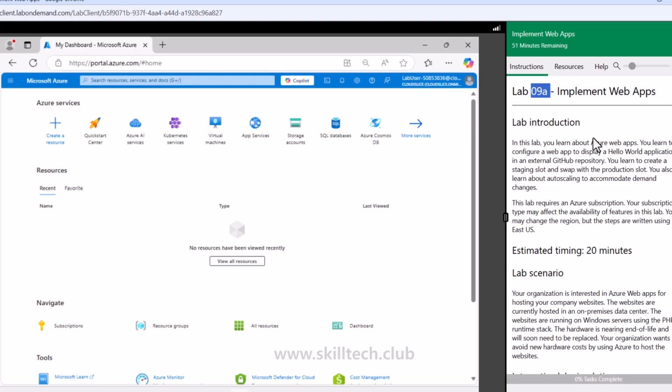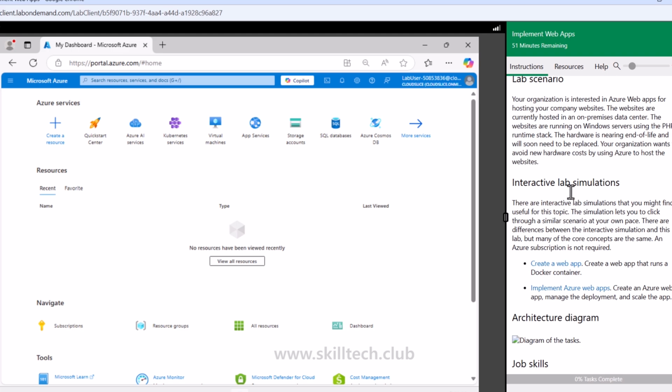Remember, this module has 3 different labs. In each one we are going to see different Platform as a Service (PaaS) solutions. Let's start with the web app right now.